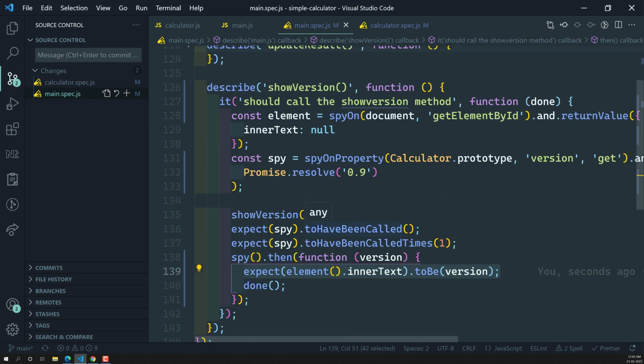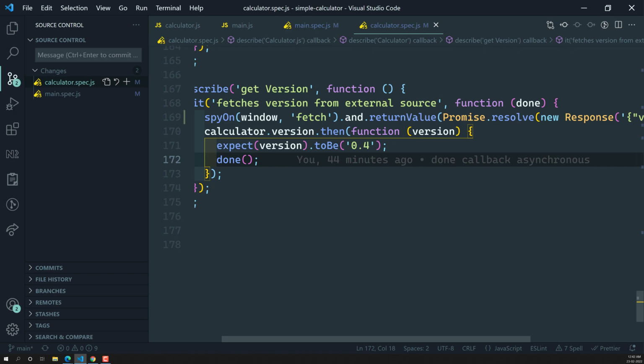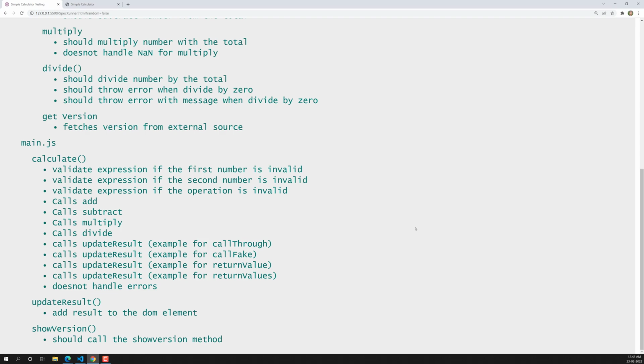This is how we will be dealing with the asynchronous functionality. The main thing you need to understand is the done method. Hope you understood about spying on the window.fetch property. Here we have spied on the fetch property and we are sending our own thing so that we can cut the external API calls. So we can reduce the calls to the API when we are trying to test it.